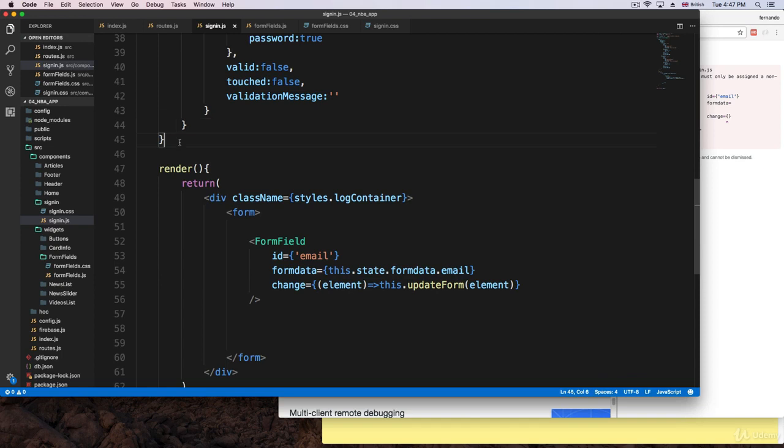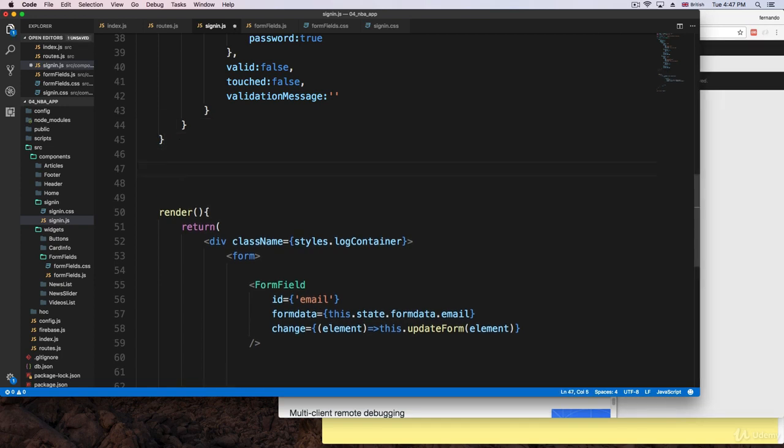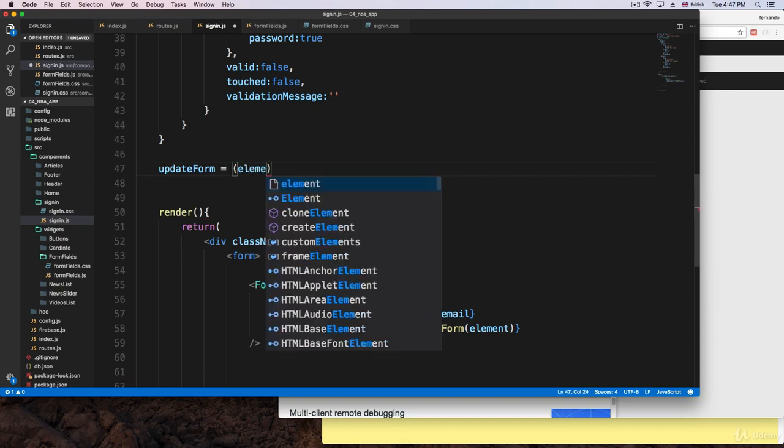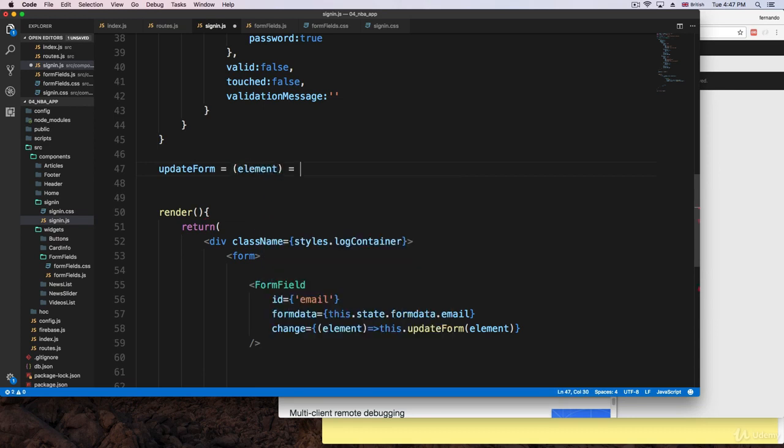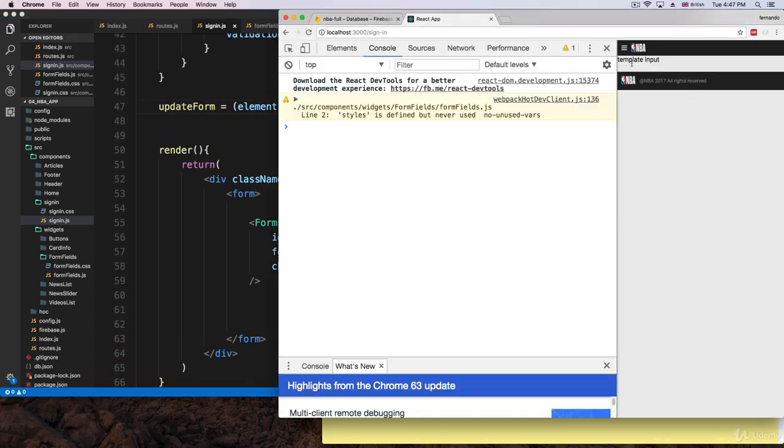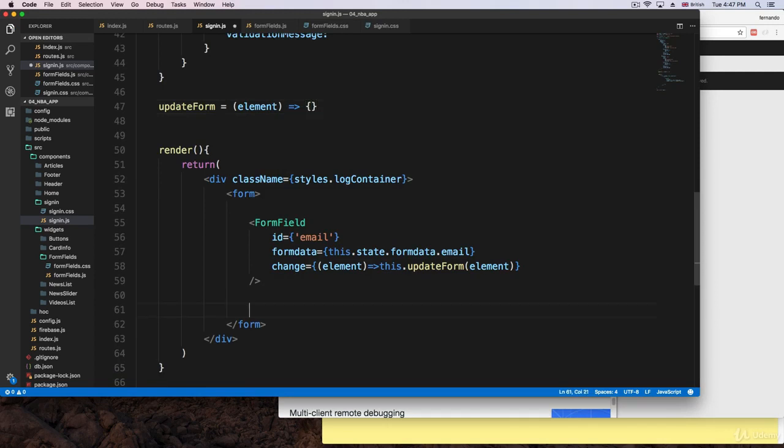So I'm going to save it, and I'm going to create a function that is not going to really do anything for now. It's going to be called update form. It's going to be receiving an element, and it's going to be equal to a function that for now is not going to do anything. So I'm just going to leave it just like it is, and at least we get something. So now what we need to do is add all the logic inside form fields so we can find the email, loop the form data, and create the template.